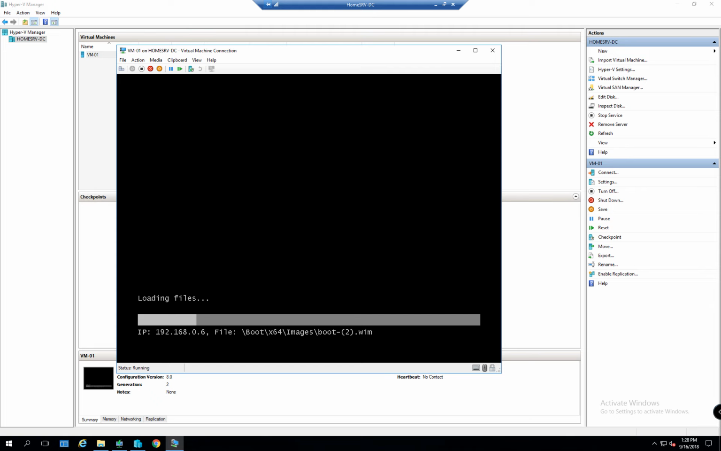If you don't have WDS environment in your network, you can create a bootable pen drive as well, or you can burn this ISO file into a CD or DVD ROM, using which you can perform these troubleshooting steps.